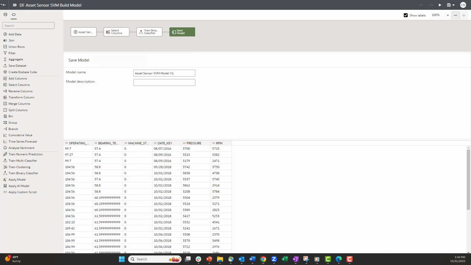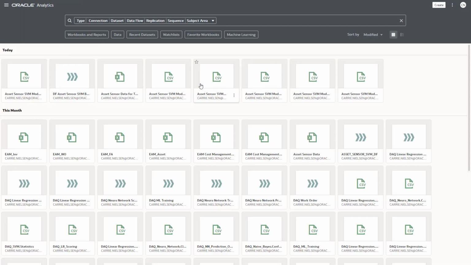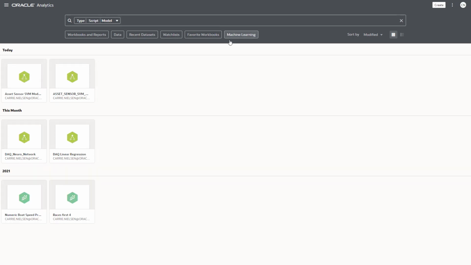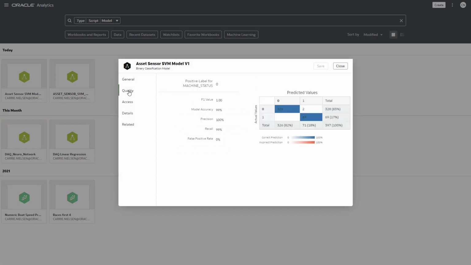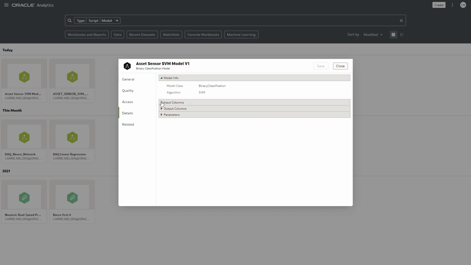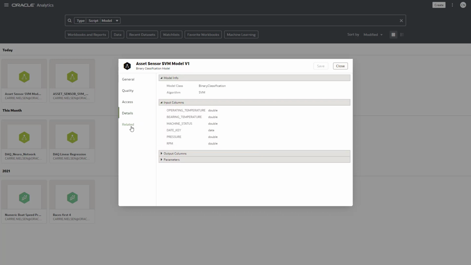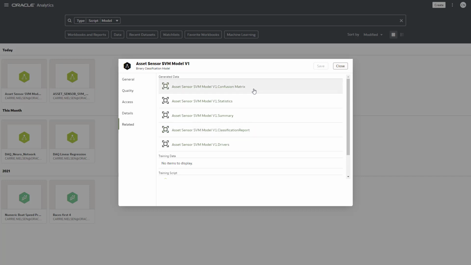Let's take a look at the output of the algorithm that we've created from our trained model. We can understand the quality of our model based on the correlations that are run and the coefficients that are returned. And we can see the details around which properties we used and the parameters that were selected, and we can also see all the outputs. Let's dive into the drivers and see if we can find any information about what's driving our part failures.